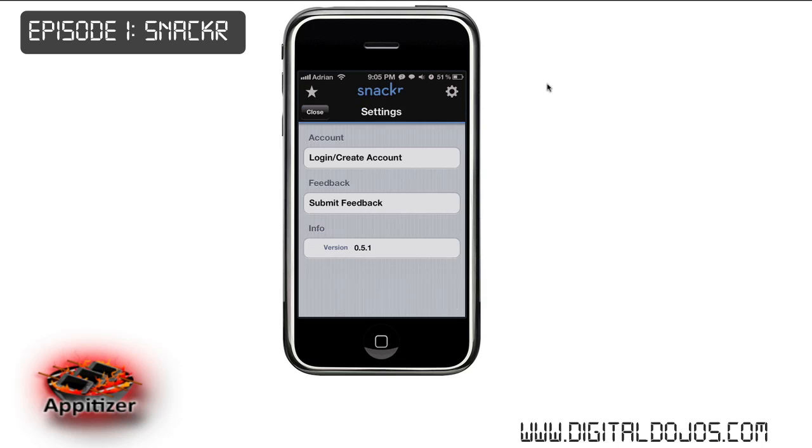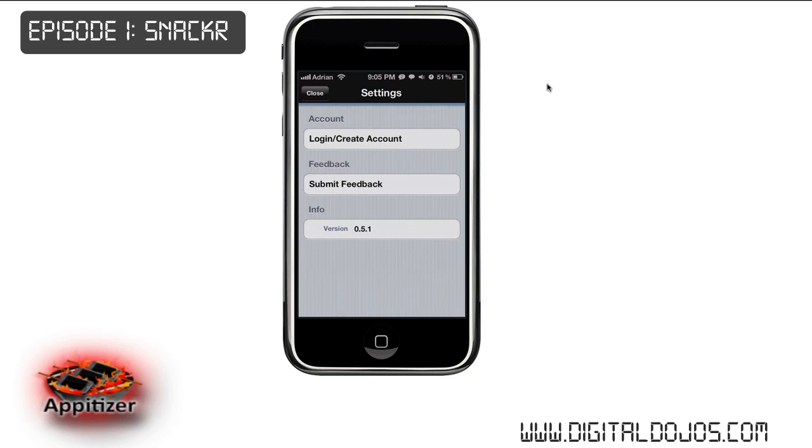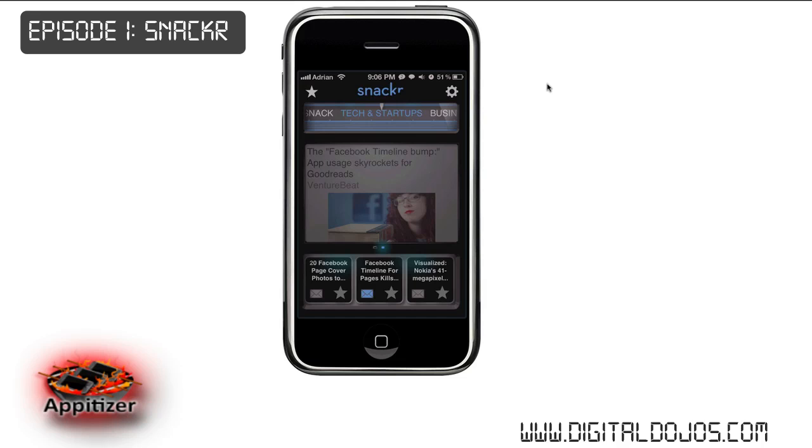Also on the top right, you have your settings icon. You can log in and create an account. That's only through Facebook. They only allow you to do that through your Facebook account, so if you really want an account, you're going to have to do it through your Facebook. And you can submit feedback, and you can see this is a very early version because this didn't come out too long ago. But a very, very cool app.